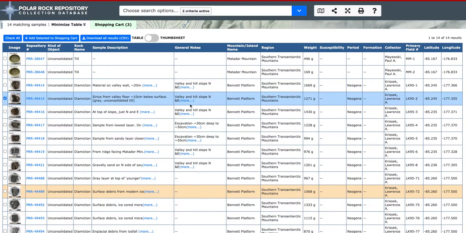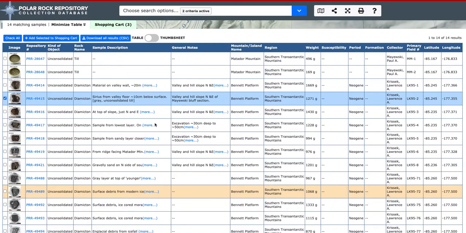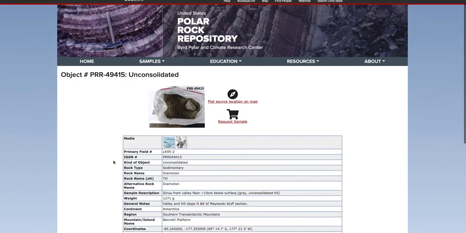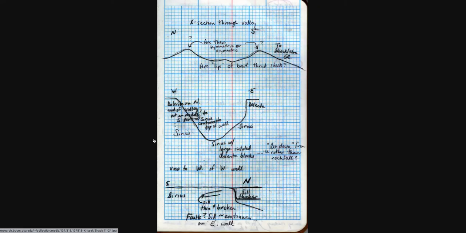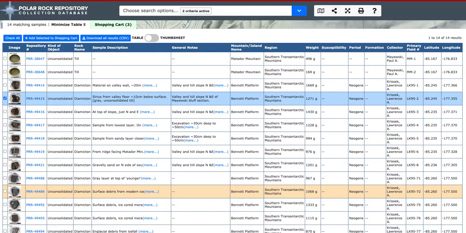Again, we record whatever information there might be about a sample. And again, on this sample there's a little bit more information, so we have some field note information, sketch maps that identify exactly where samples came from. You can click on these to get a larger image, and then you can download them. We've added that one to the shopping cart.